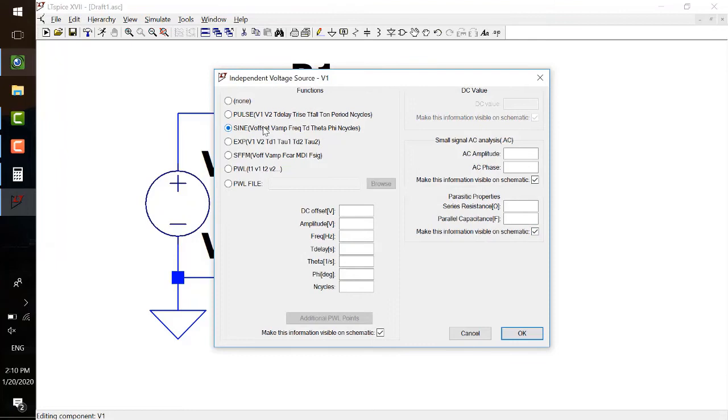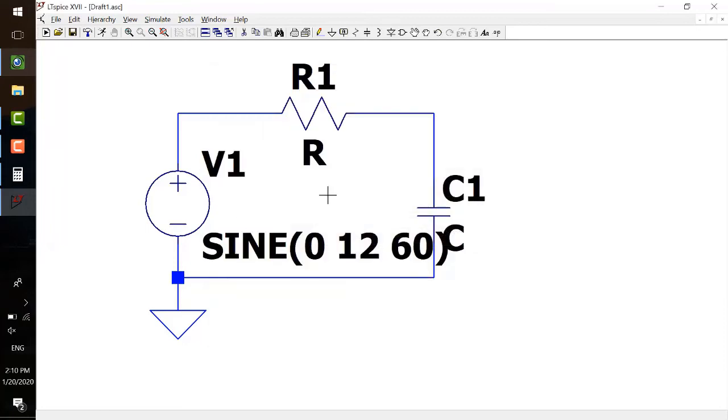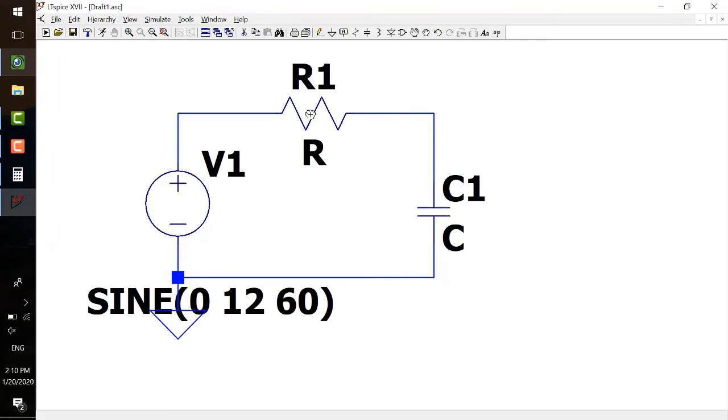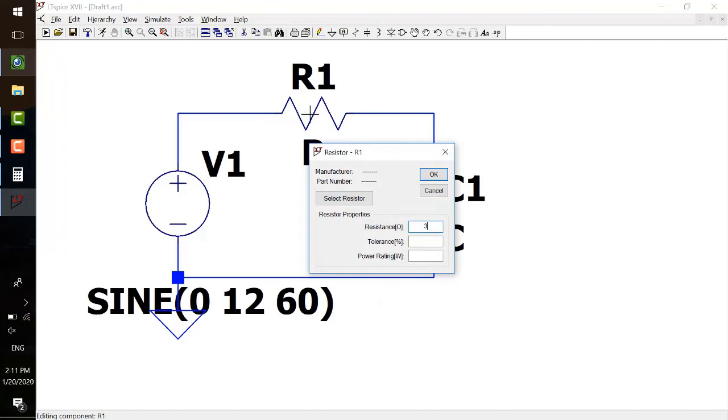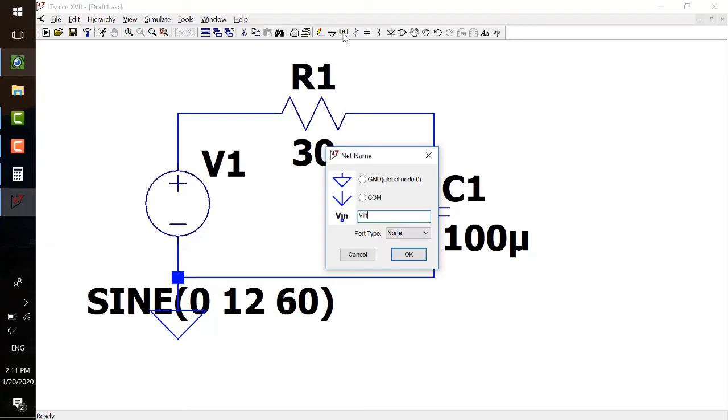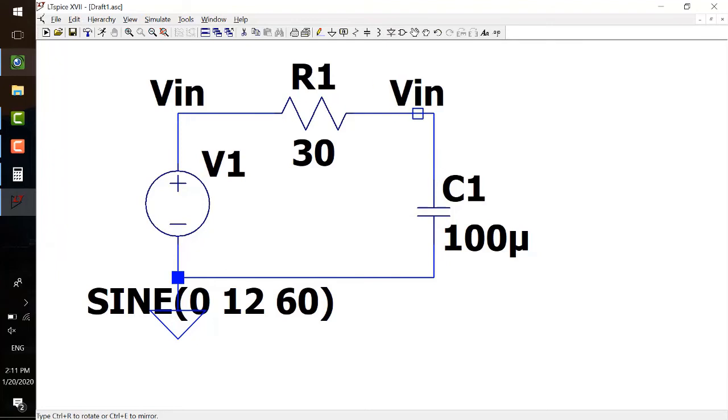Sine wave, 12 volts. So amplitude, DC offset, we just don't put anything there, it's fine. Just say 12 volts. Frequency is 60 hertz. And time delay, no time delay. Let's put 0 here, just in case. And the resistor is 30 ohms. Here is 100 microfarad. And label that V in, V out.